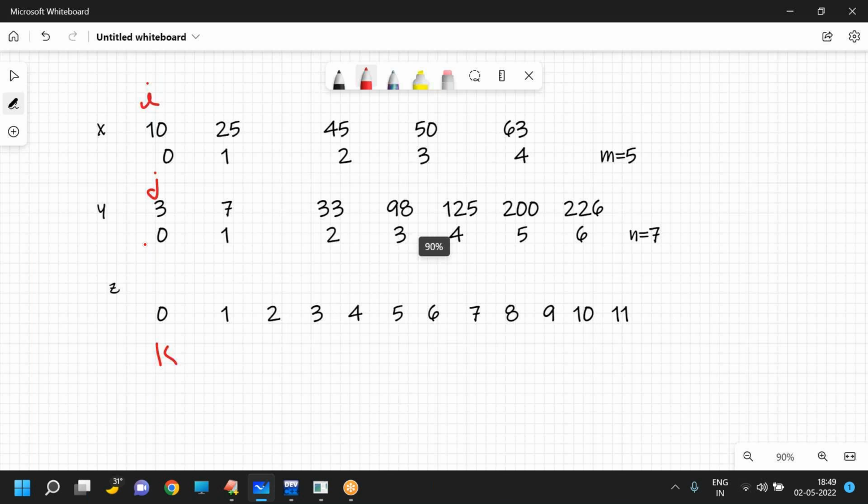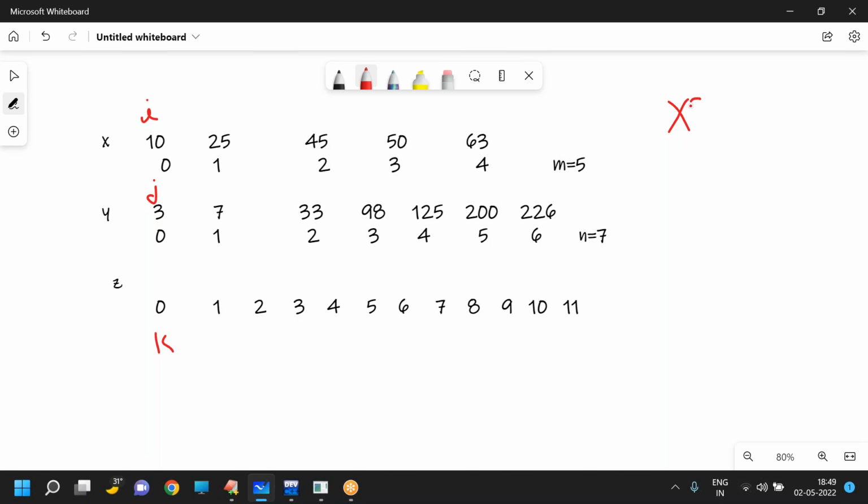Take one element from the first array. What is the array? X. From which location? Ith location. Take the element from the second array, Y. From which location? Jth location. You ask these two persons, assume they are persons. Who is smaller?